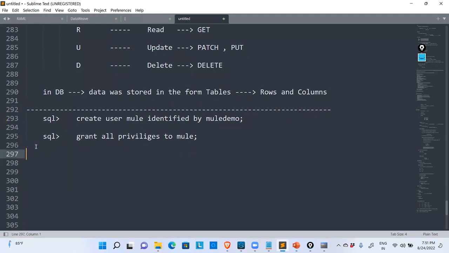It is very easy for you. After executing this, you can simply connect. How can we connect once you did this? This is the command to connect the username: connect, whatever username you are giving, mule, then a slash and whatever password you are giving. That's it.